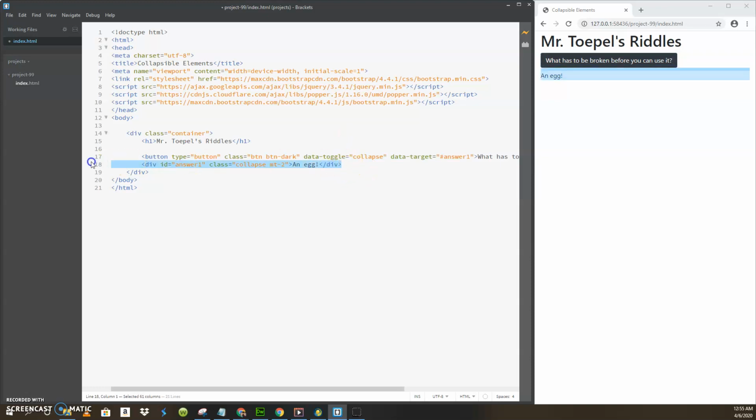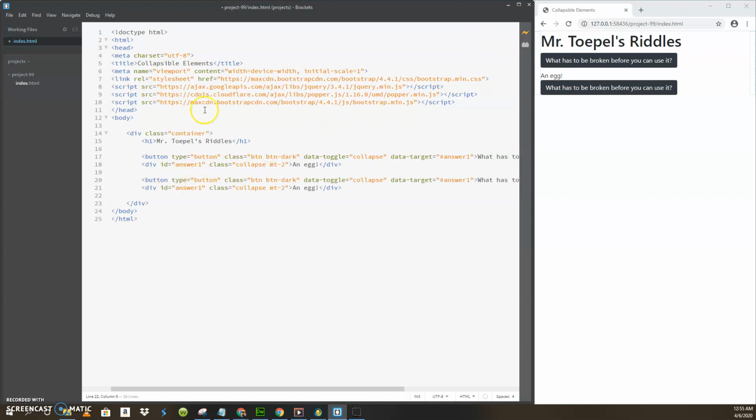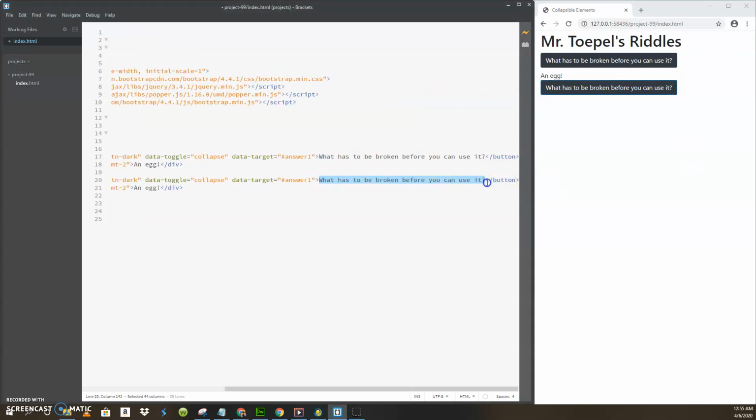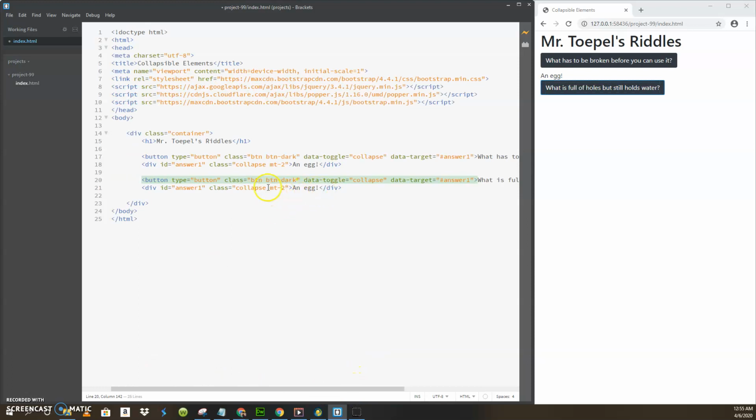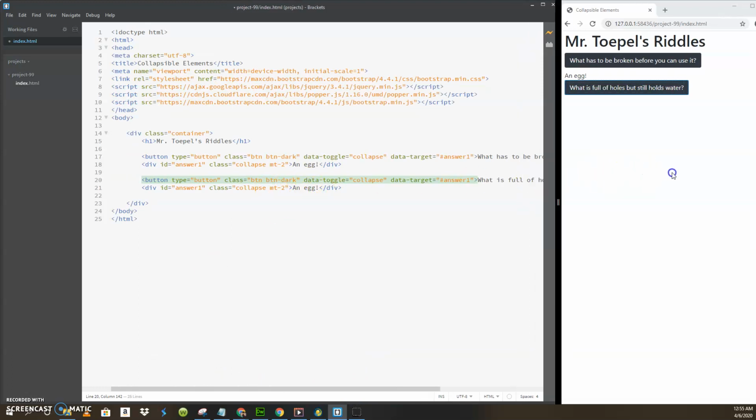And let's add another one. So instead of typing this out, let's copy this and change what we need to change. All right, so here's our second button. Of course, things can't have the same IDs, so we have to make some changes to it. Also, I need another riddle. I'm just going to steal it from a website. So the next riddle: what is full of holes but still holds water? I'll let you think of what that is while I change this up.